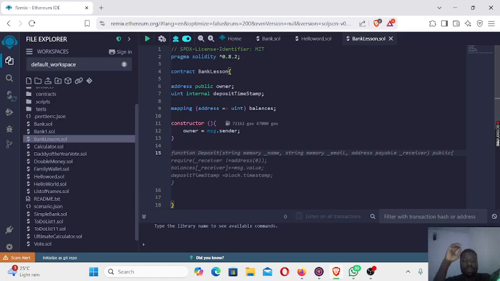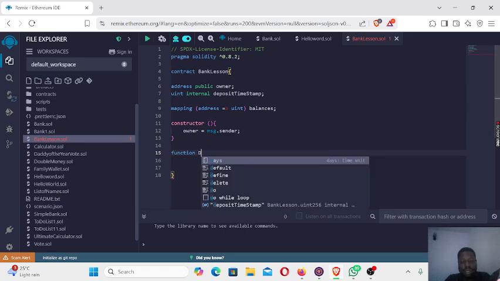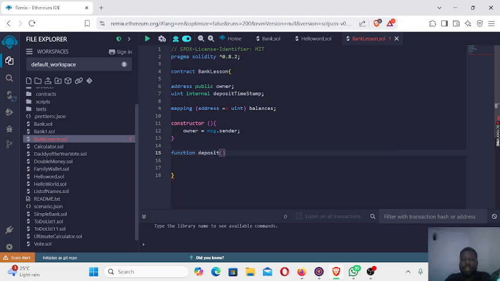So this one is the first, so I select the power. I'm going to write a function that says deposit. Let me just leave a comment here. This function helps any user to deposit money into the contract.